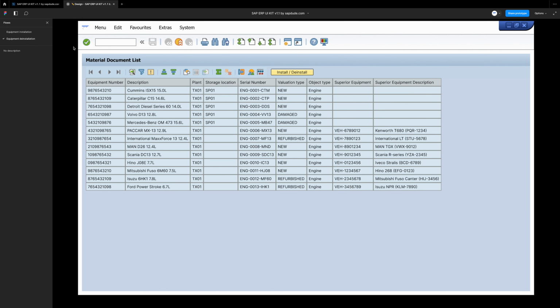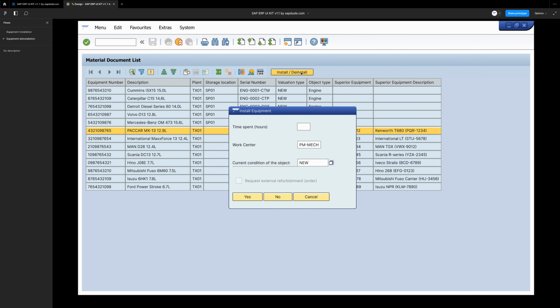Which entry should I select first? Let's see. Oh, this one, okay. Now the button, voila. We change the condition to damaged, the checkbox is active, I can select it. Cool, I cancel this activity.